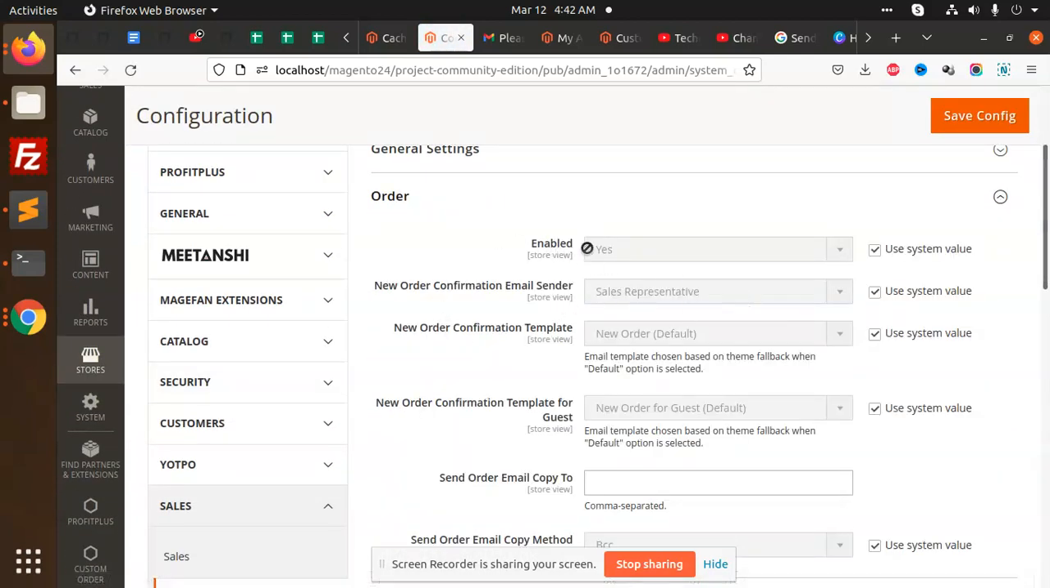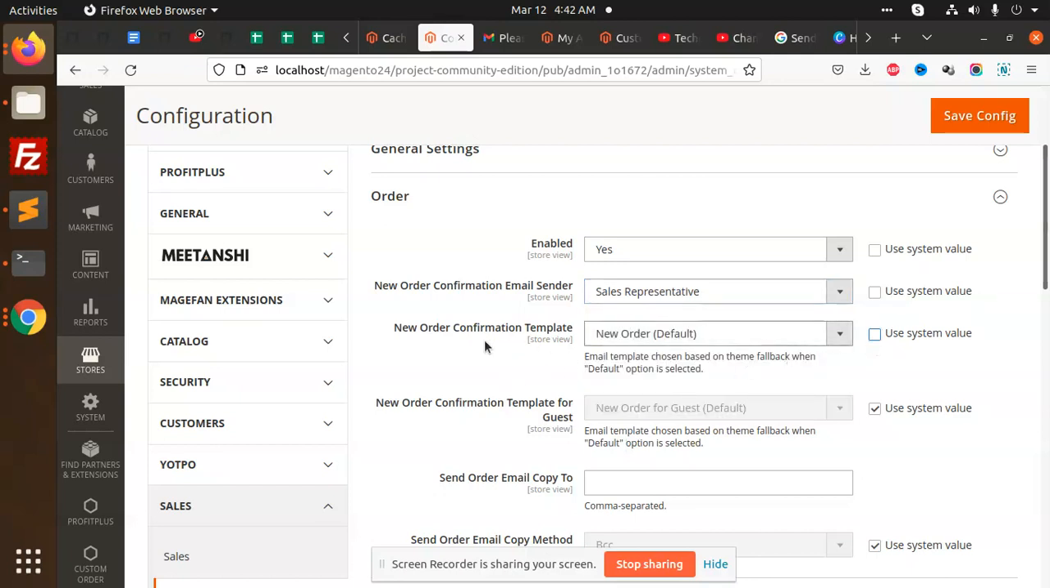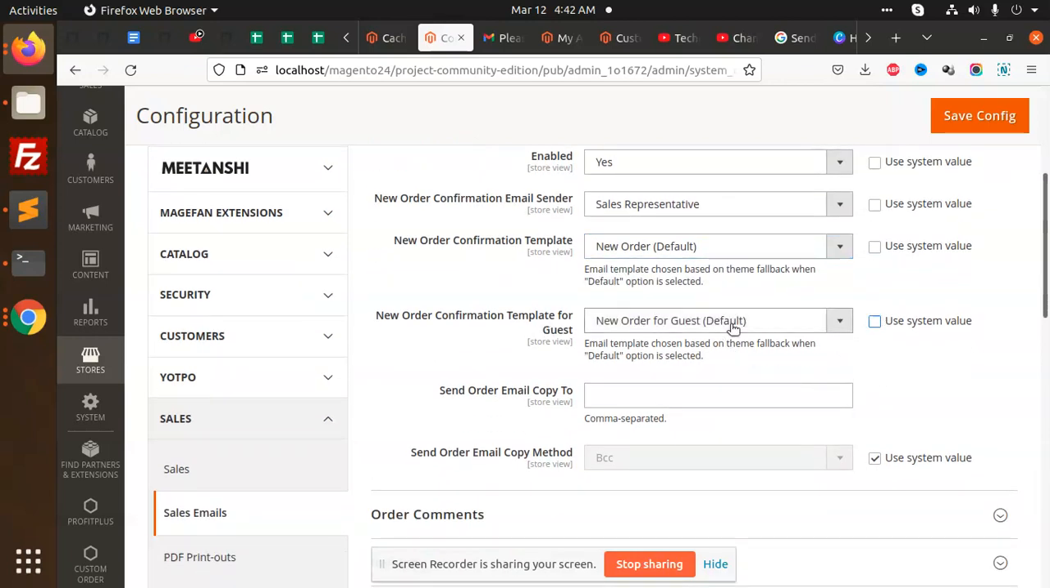Here it is enabled. Whichever email you want to configure, you can select it or you can create it. By default it is Sales Representative. New order confirmation template, that is New Order by default, and for the guest it is this one.